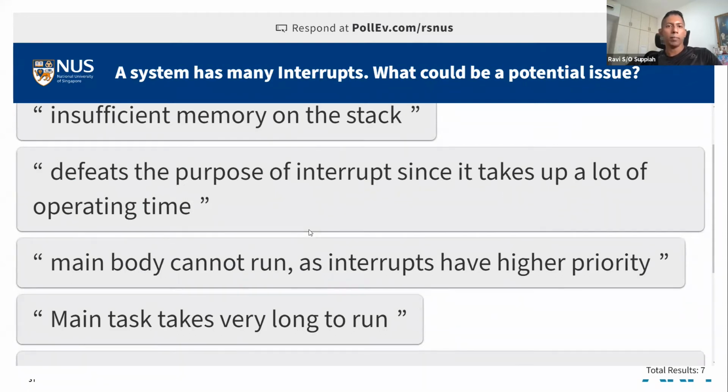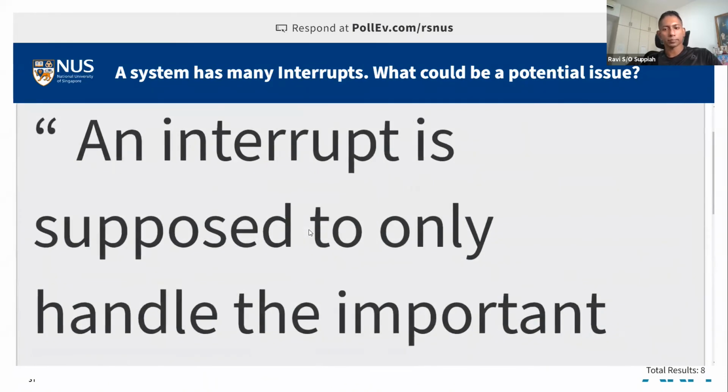That means you have many interrupts happening, and then your main loop cannot run, and then your main loop gets delayed a lot. Another potential issue is when different peripherals may generate an interrupt at the same time, then do you allow nested interrupts or do you disable nested interrupts? These are also factors to consider.